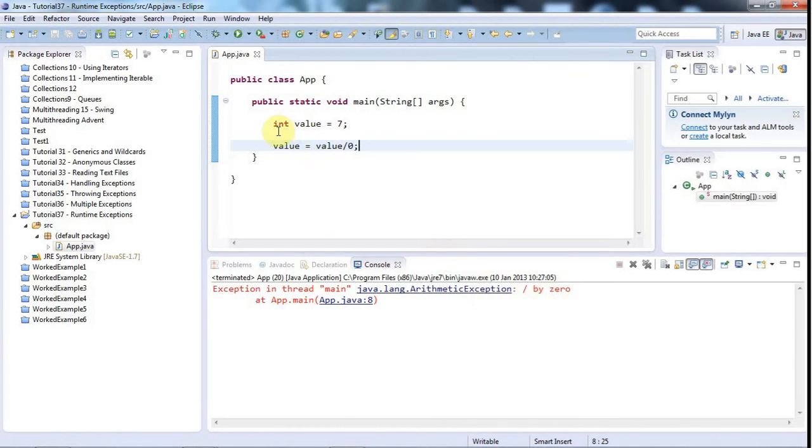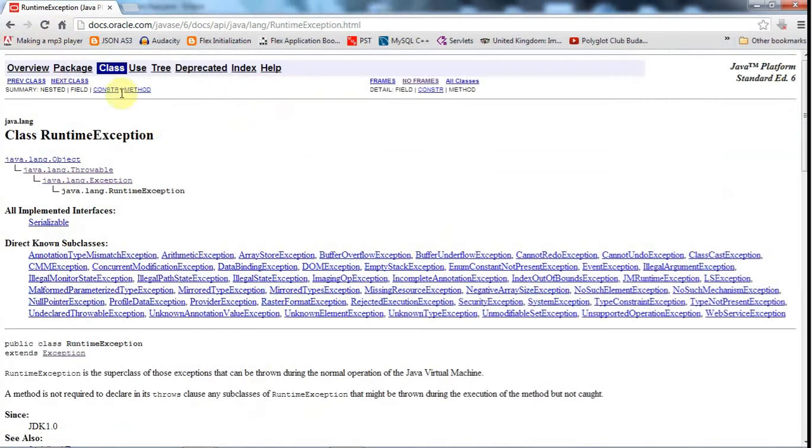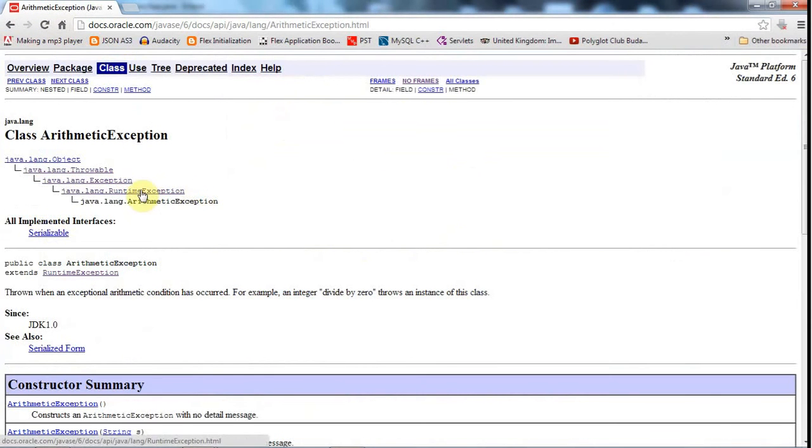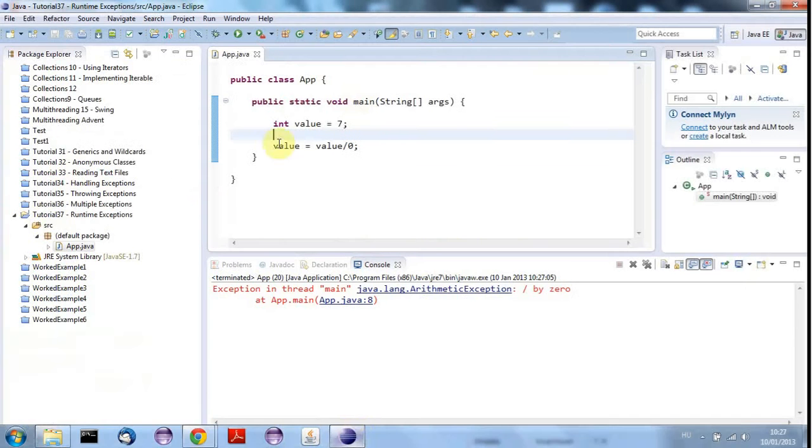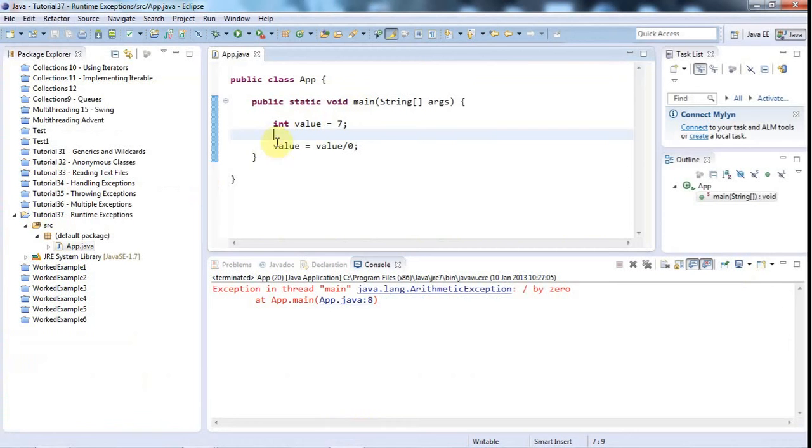And this is called a runtime exception. In fact, if we look at arithmetic exception, let's go to a browser. Here it is. We find that it's a child class of runtime exception. And runtime exception, like all exceptions, is a child class of java.lang.Exception. But the thing is that runtime exception and any of its child classes don't force you to handle them, which is why we don't have to put a try catch in here.